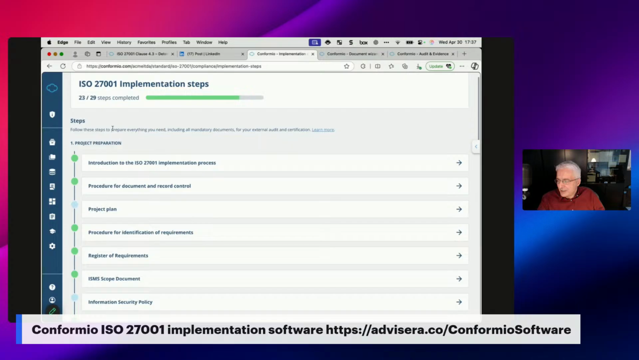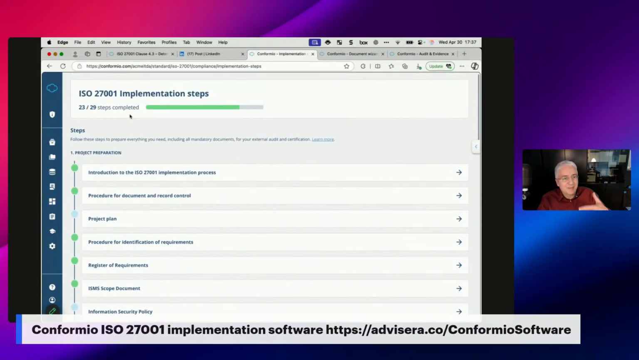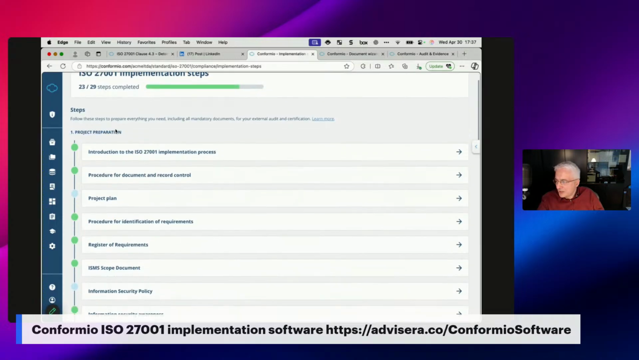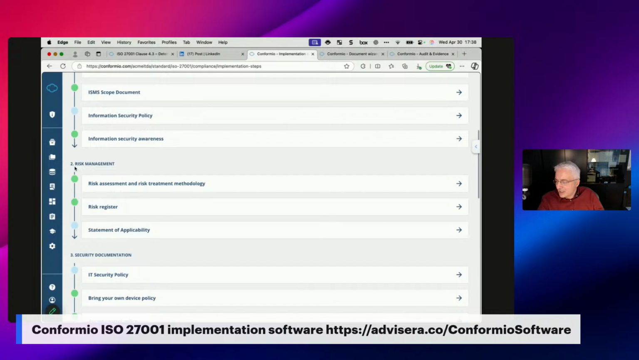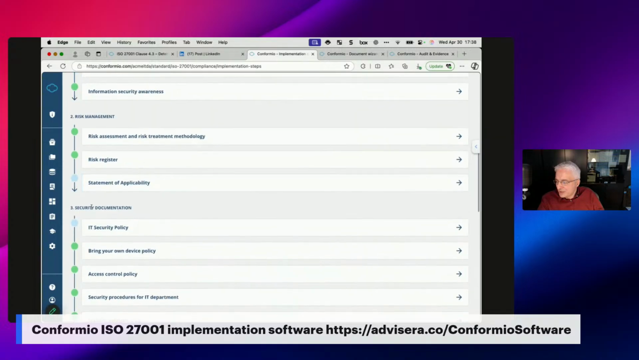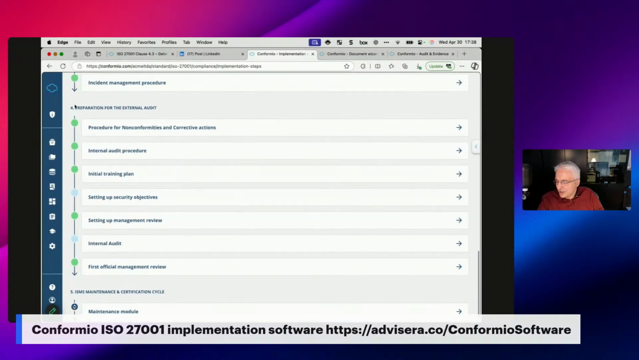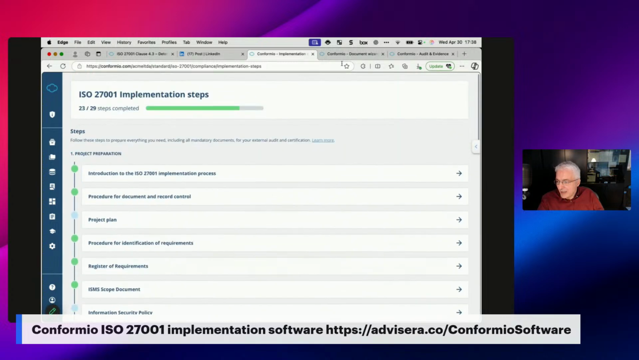Here you have the steps, so the software takes you step by step through the whole implementation. As you can see, in phase 1, project preparation, you also see the definition of the ISMS scope here. Then you have the second phase, risk management. Then you have security documentation. This is where you write most of your policies and procedures. And then you have this fourth phase where you prepare for the external audit. And then you finally go into the maintenance and certification phase.